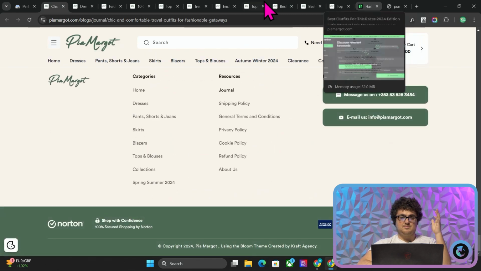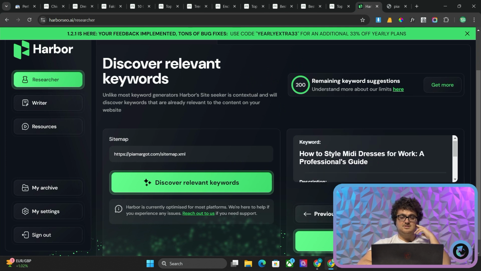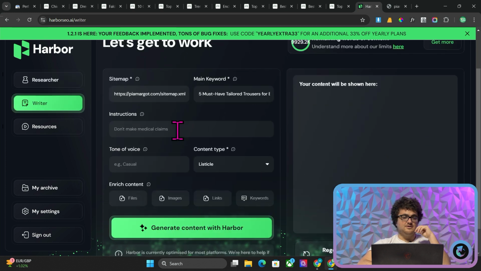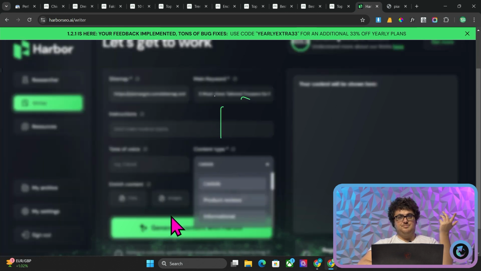People think that this is more complicated than it needs to be. You literally just need the products or services, and then you start to build topical authority around that. So this is now done. As you see, that was very, very quick. How to style midi dresses, 10 best linen dresses for a sustainable summer wardrobe, sustainable fashion, from farm to fashion, the journey of our sustainable denim. Must have tailored trousers. This is a really good keyword. I'll tell you right now, this is a really, really nice keyword. So you can just literally click on center writer here, and then let's do a listicle because it makes sense because it's 5 must have, and then literally press generate content, put that on your website, and you will start to rank exactly as I've shown you in this video.